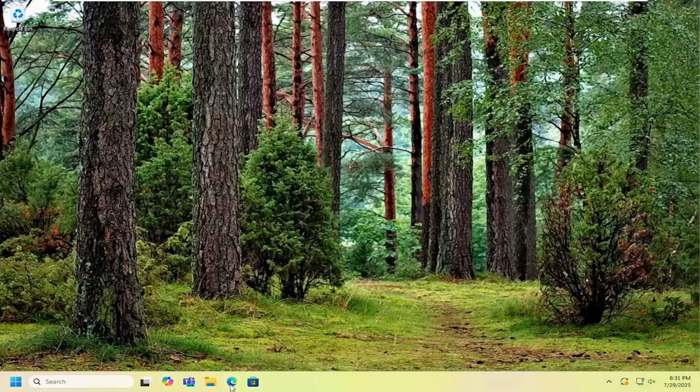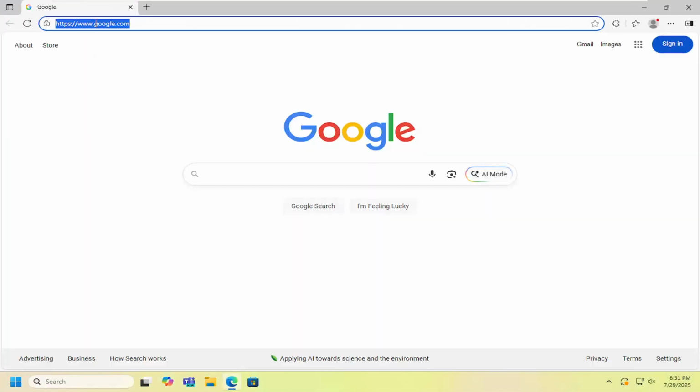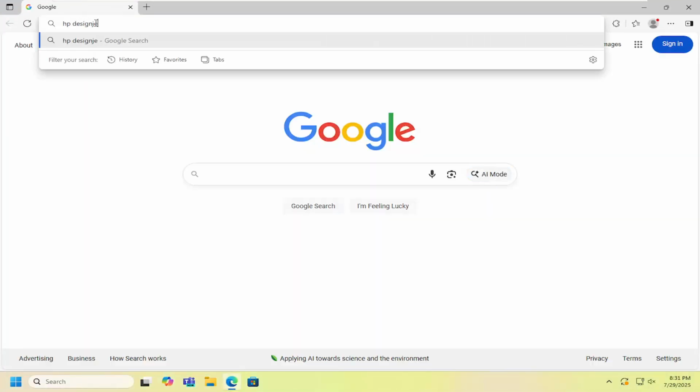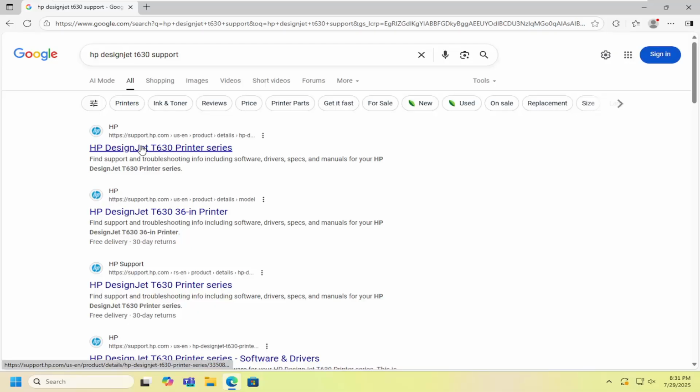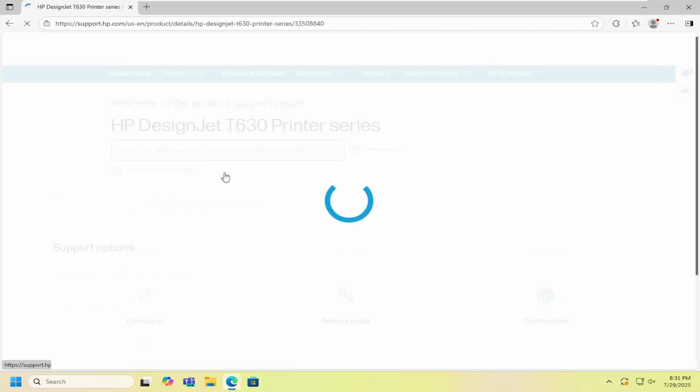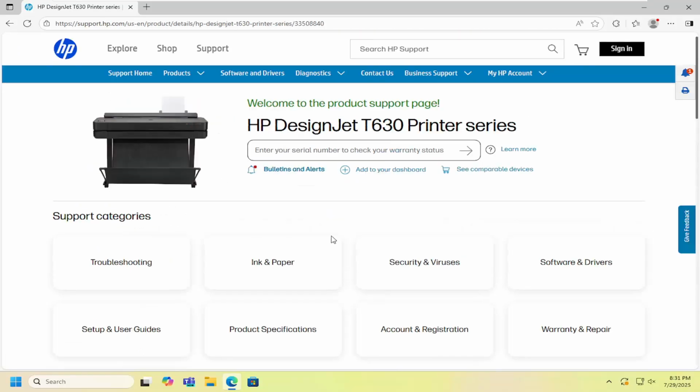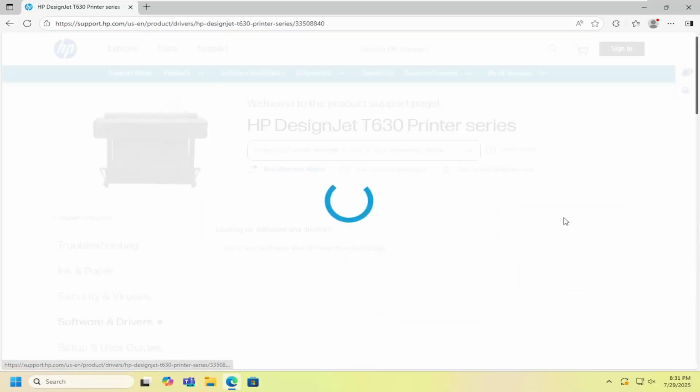All you have to do is open up a web browser, and into Google, you just want to type in HP DesignJet T630 support. Go ahead and search for that. Best result, you come back with an HP support page that says HP DesignJet T630 printer series. Open that up. And now underneath support categories, you want to select software and drivers.